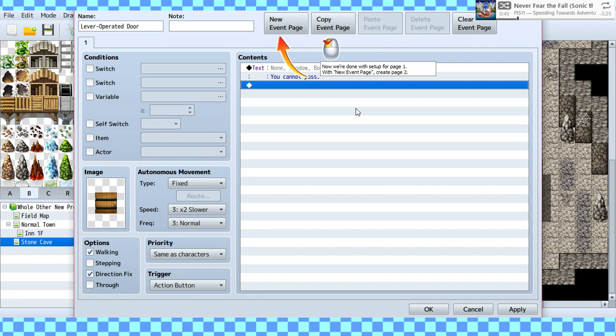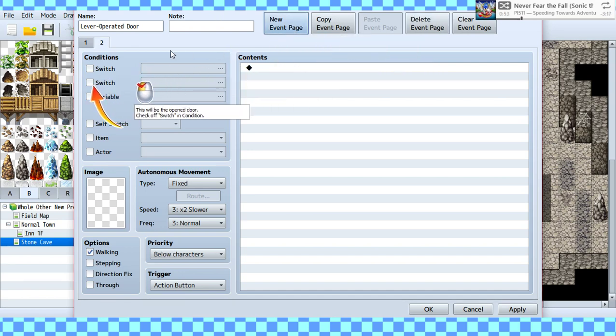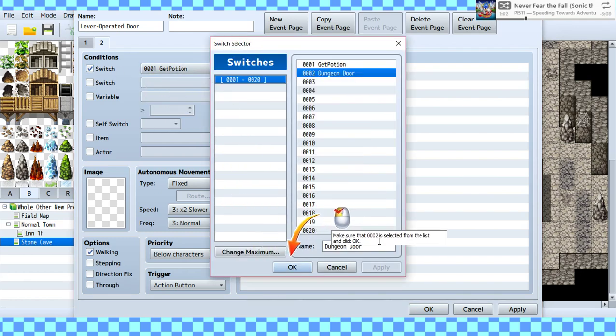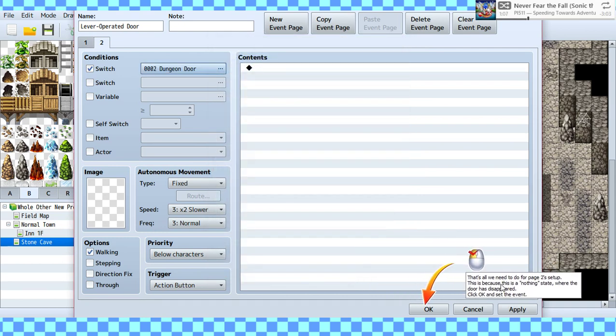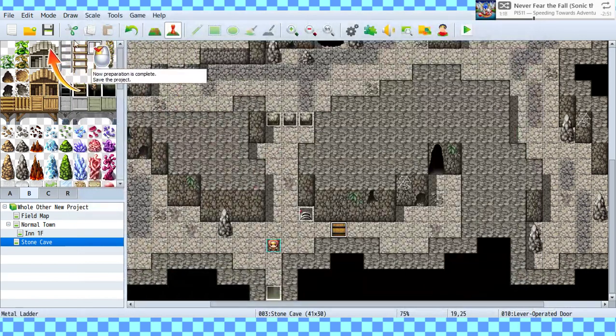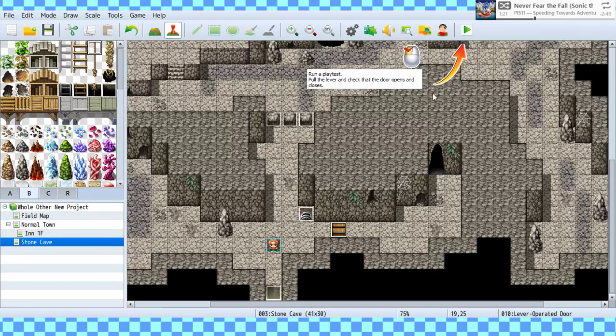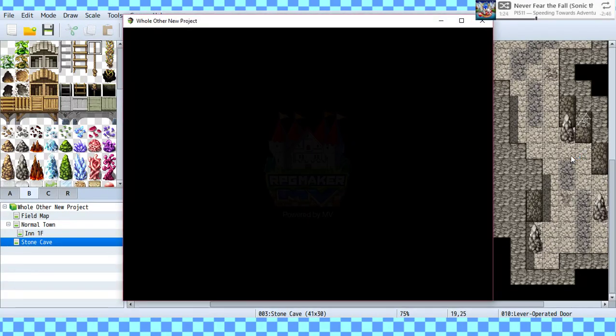Now we're done with setup for page 1. New event page, right, page 2. Be the open door, check off conditions. Okay, it disappears if it's switched. Cool. It's good stuff.